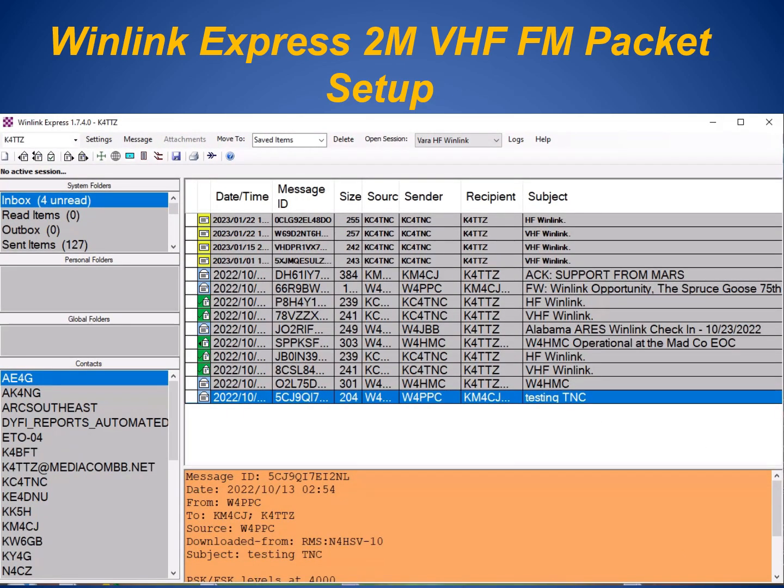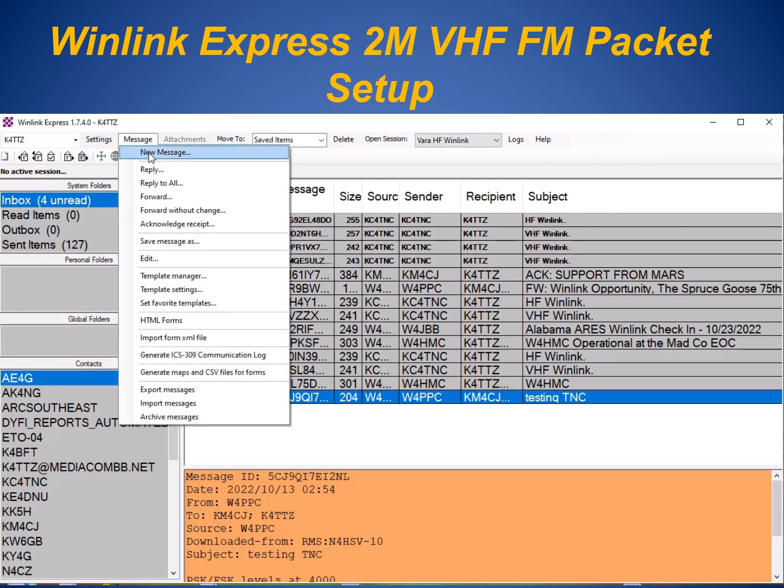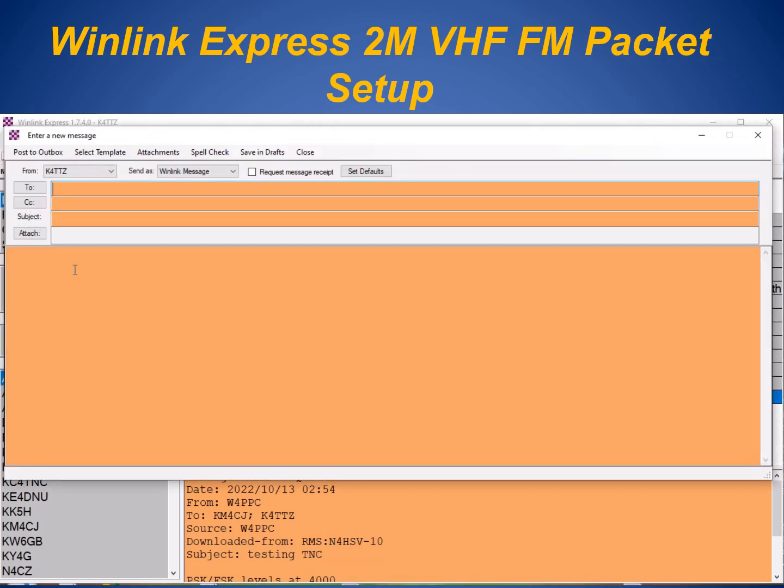Now that we're all set up and ready to go with our first session, it's time to create our first test message. So let's go up here to the new message icon, which is this icon right over here in the upper left, or you can go to message, new. So let's go to a new message.